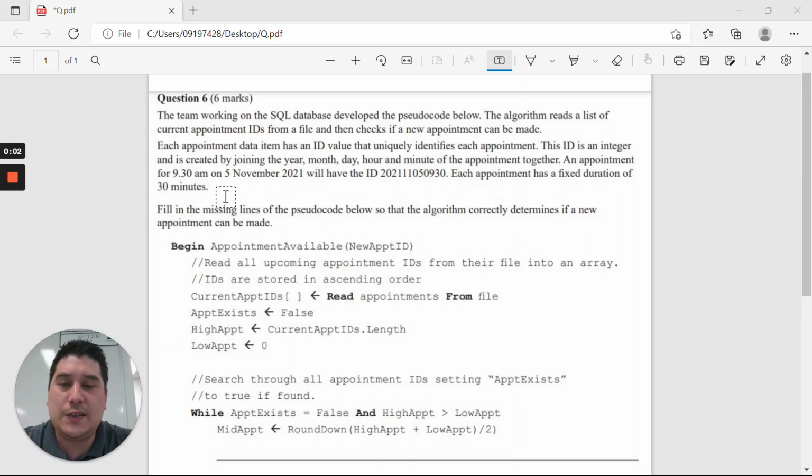Question 6. I'm not sure which exam this is from exactly, but let's carry on. The team working on the SQL database developed the pseudocode below.